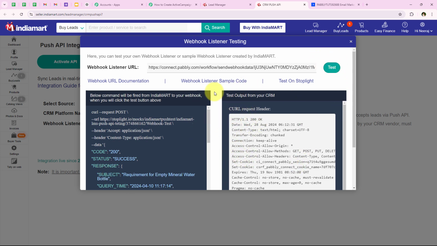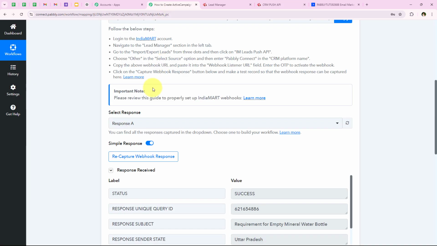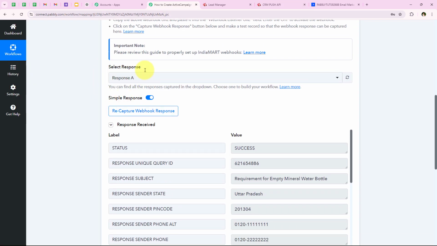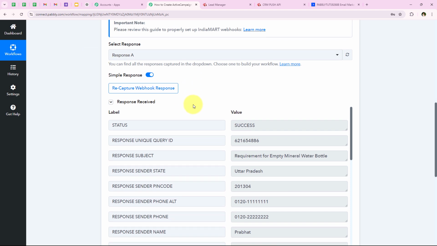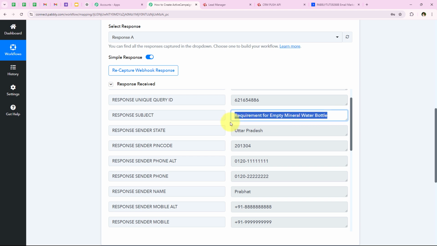So this means that we have successfully sent the test details to our workflow. So what I'm going to do is open my workflow and check for the details sent. I'm going to open my workflow, and yes, you can see that Pabbly has captured the response. Over here you can see all the details, which are test details. You can see the response subject, the sender state, pin code, the phone numbers, and also the sender's name.